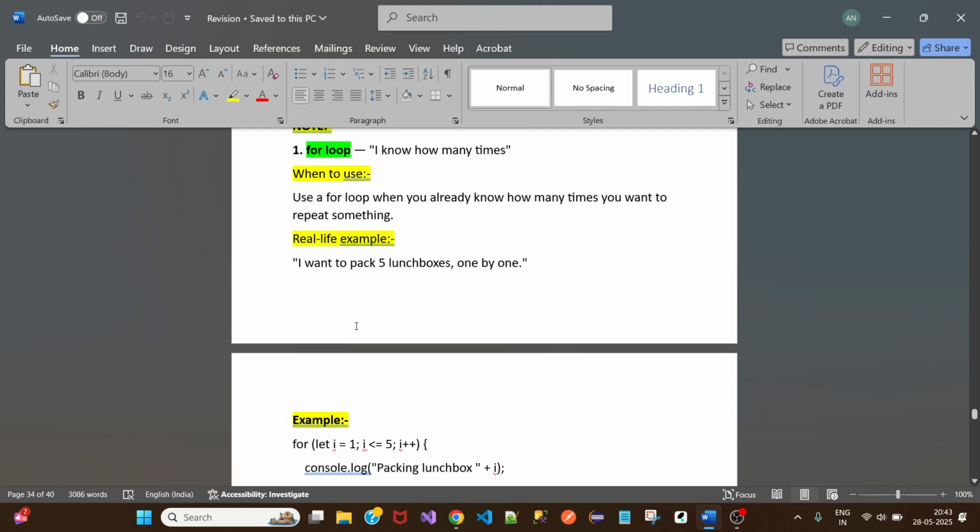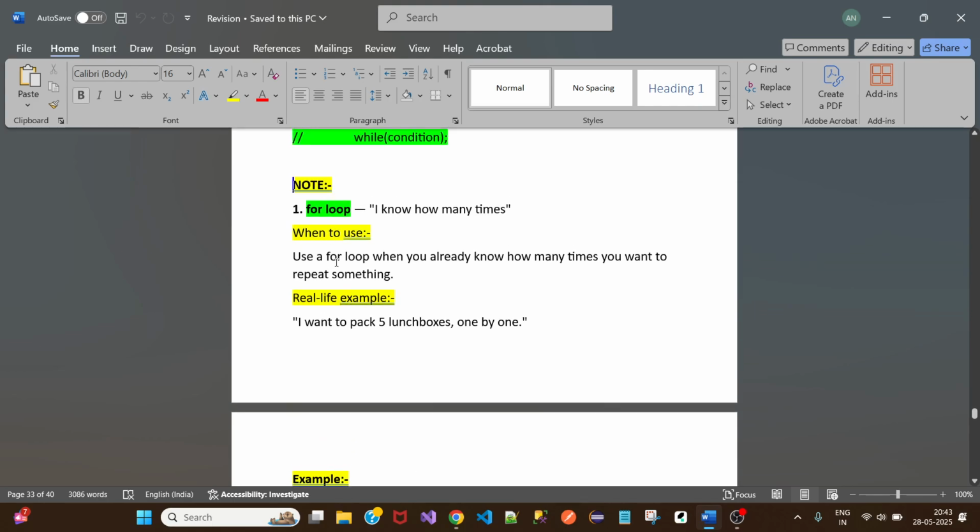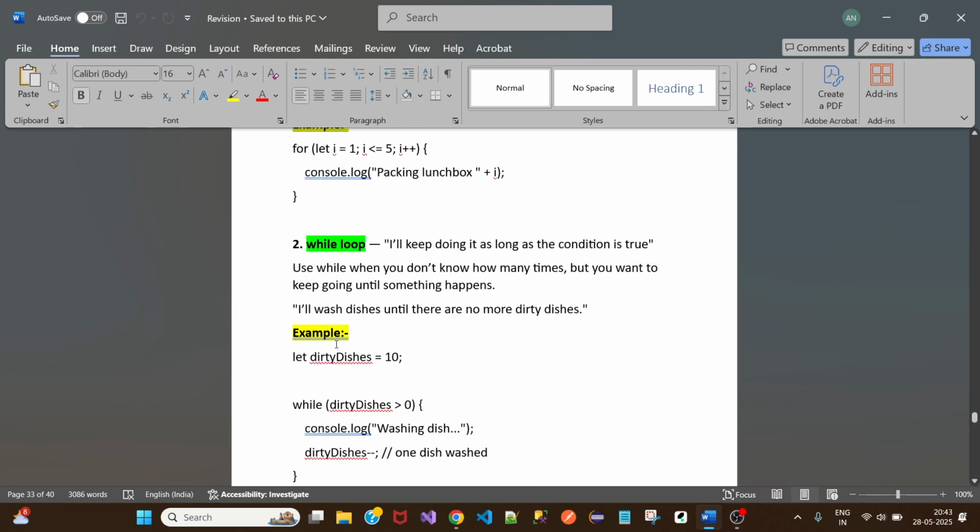Please go through this note, which explains when to use for loop, when to use while, and when to use do while. It will be easy to understand.